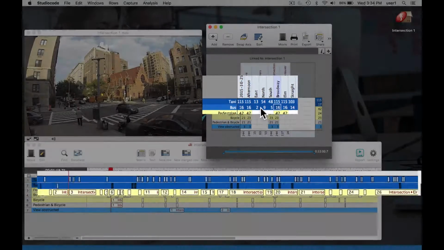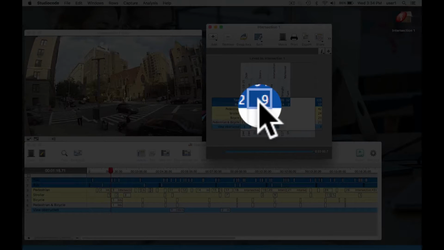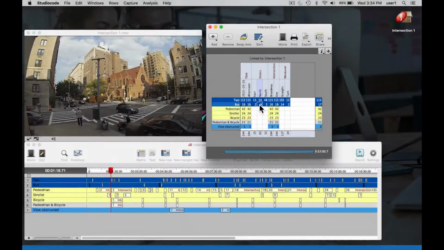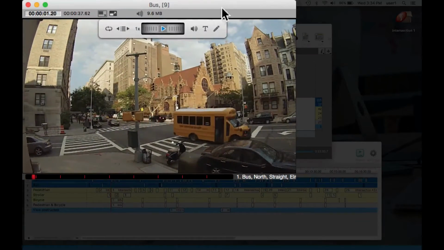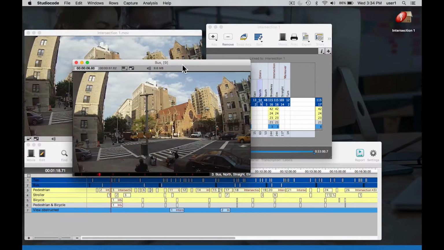By single clicking on these cells, I can find or filter for these selected instances very quickly. And if I double click on this cell, it'll actually make the movie of all, in this case, 9 instances in a single movie window here. Pretty simple and a great way to link your statistics to evidence.